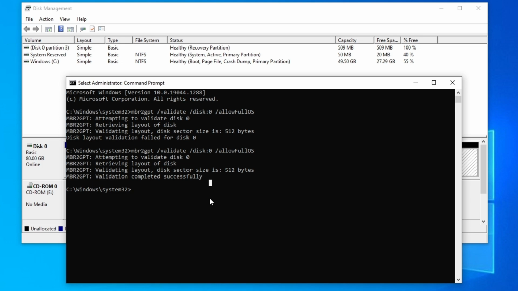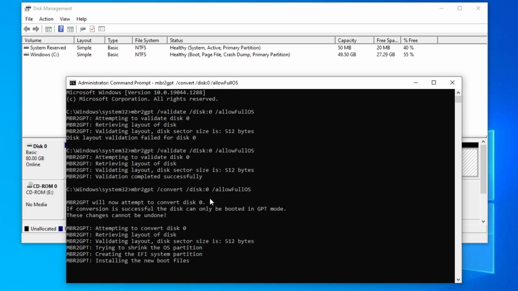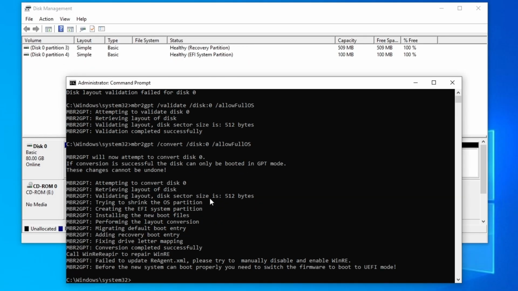To convert this system disk from MBR to GPT, I will type mbr2gpt /convert /disk:, followed by the system disk number, and then /allowFullOS, and then finally press Enter to start the conversion. Alright, so as you can see here, my system disk is successfully converted from MBR to GPT in just a few seconds from within Windows itself. It's very easy, isn't it?